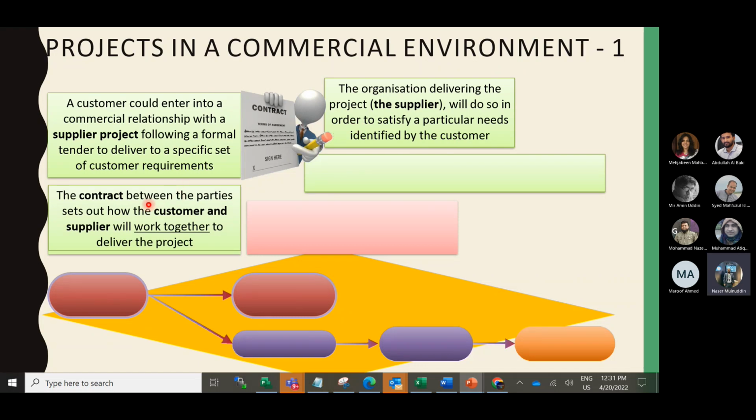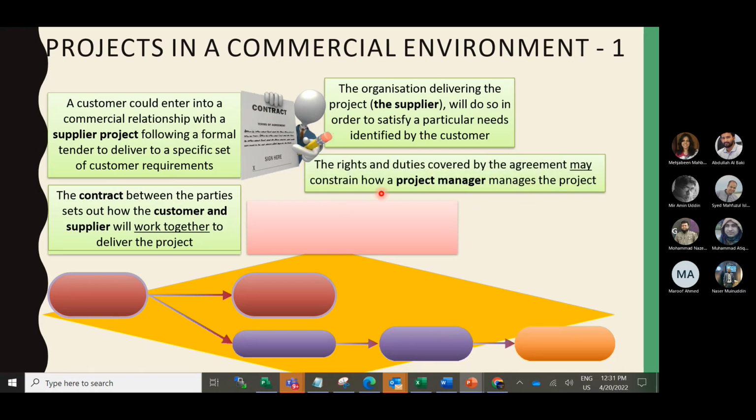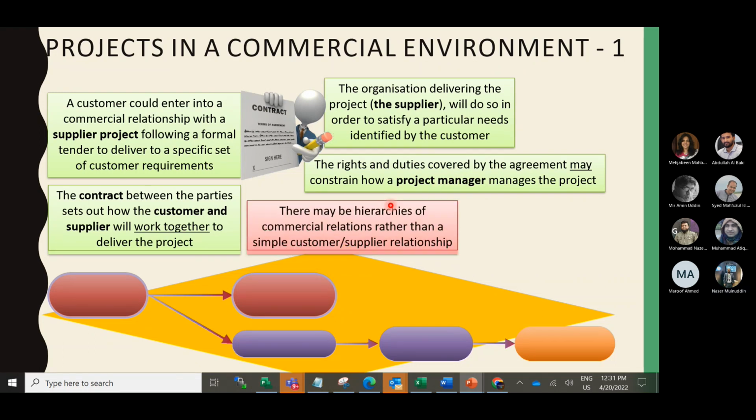The contract between the parties sets out how the customer and supplier will work together to deliver the project. The rights and duties covered by the agreement may constrain how a project manager manages the project. There may be hierarchies of commercial relationships rather than a simple customer-supplier relationship, delivering the customer's business case. For example, we are the supplier organization. We are delivering the customer's business case, and we have our own business case as well.